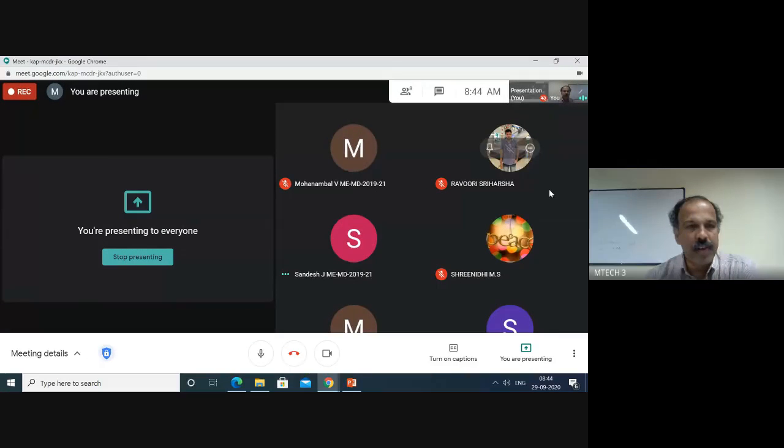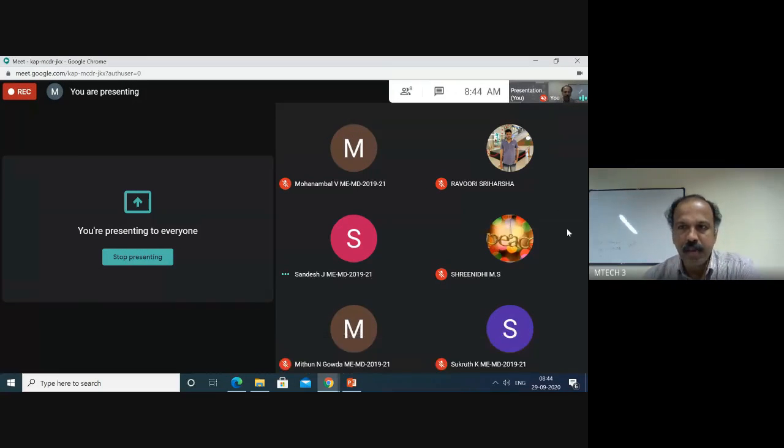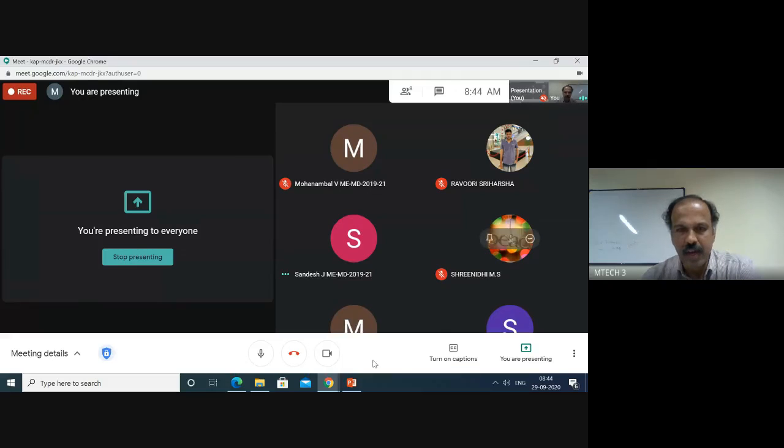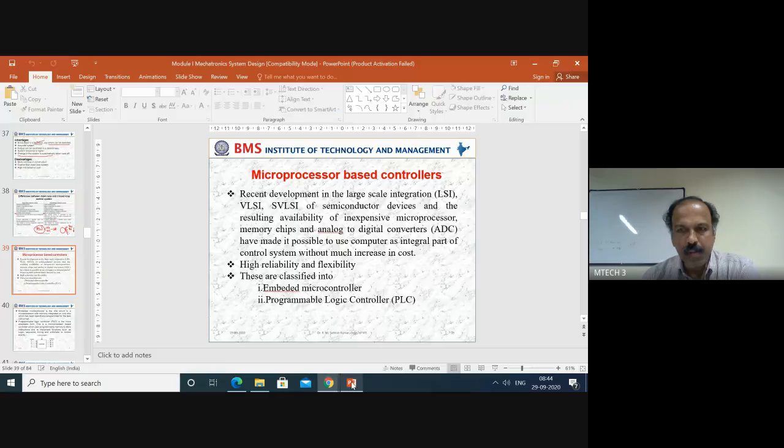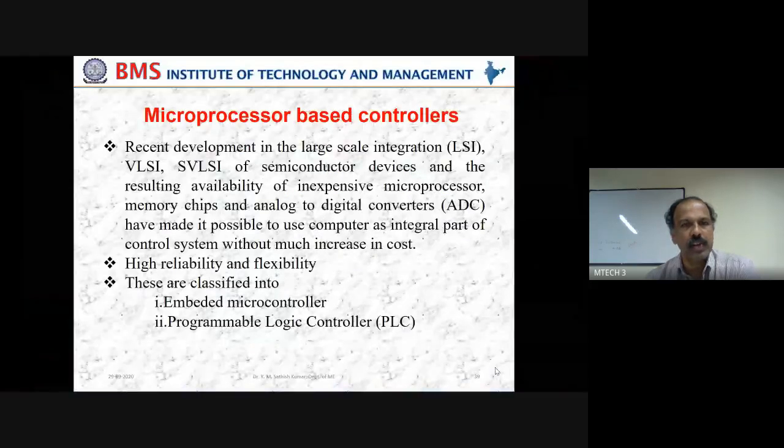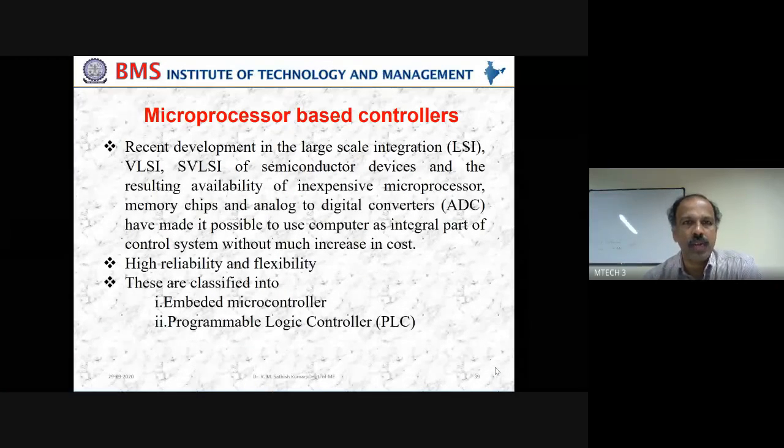What do you mean by microprocessor? Basically, what is the purpose of using a microprocessor is the question. Okay, the microprocessor is mainly used for the controlling action. The controlling action of your mechatronics control system is going to be done by using microprocessors.